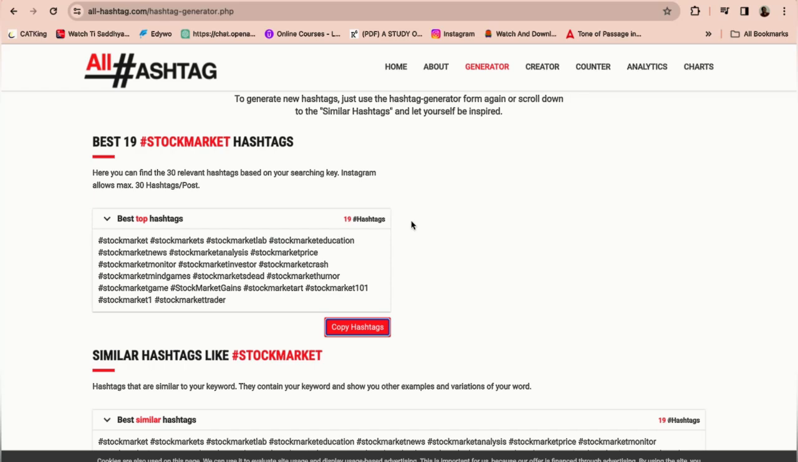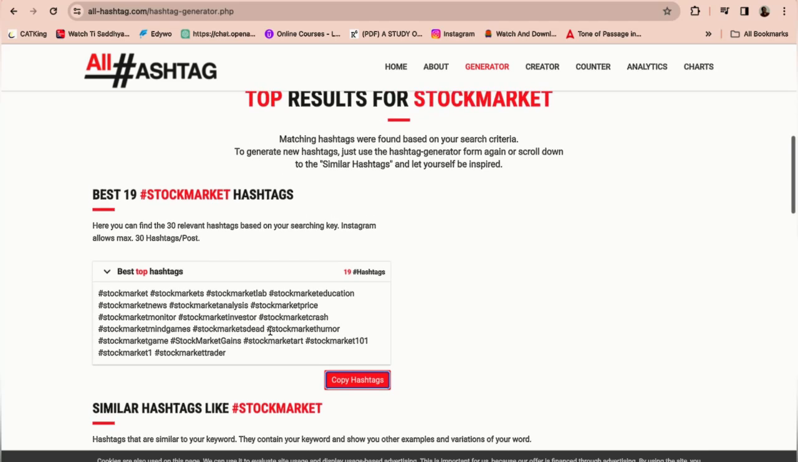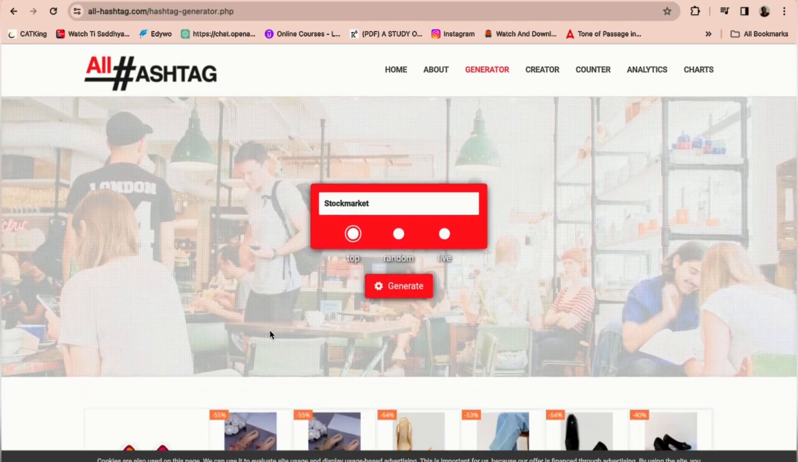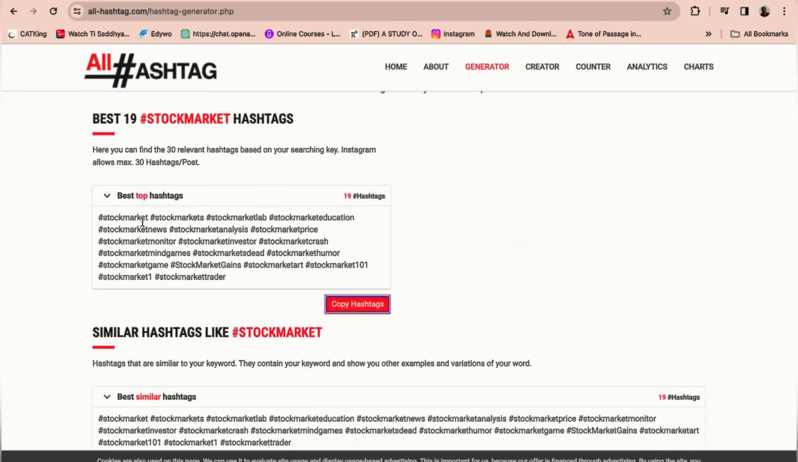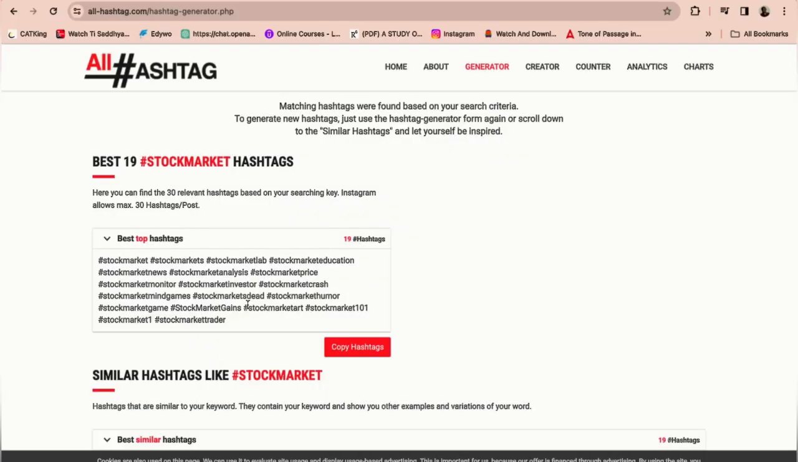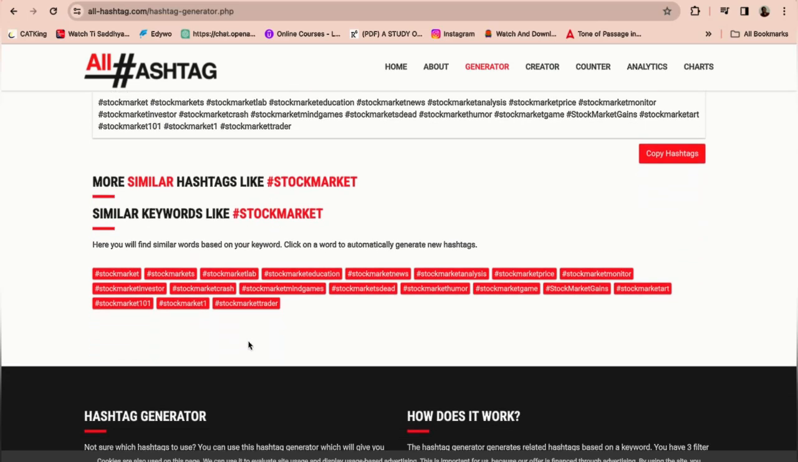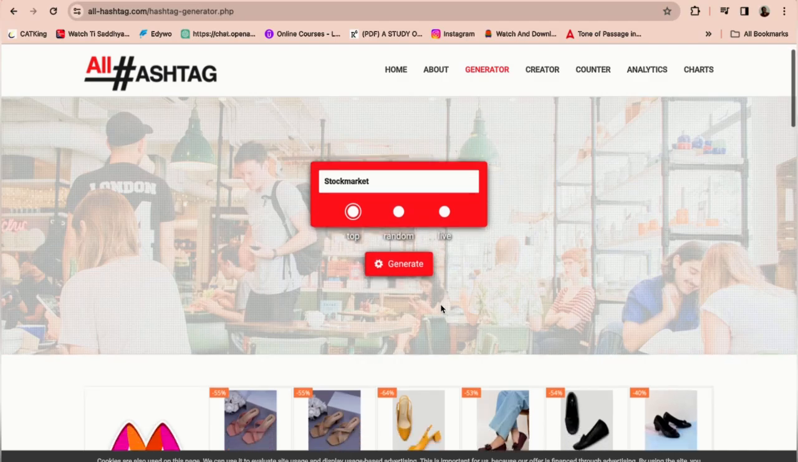But one drawback with this tool is that you'll not be able to find how many people are using these hashtags, or much data about it. In this case, you'll have to copy the hashtag and go to Instagram and search what the volume is. But again, it's a tedious task. But if you just need a bunch of hashtags to copy paste, then these would work. Apart from these, you will also find similar hashtags and more hashtags related to this. So this is our first tool, All Hashtags.